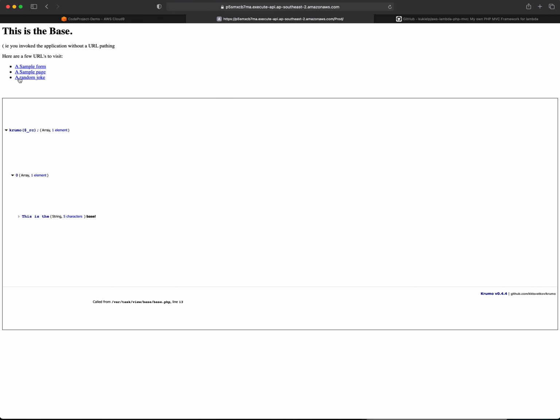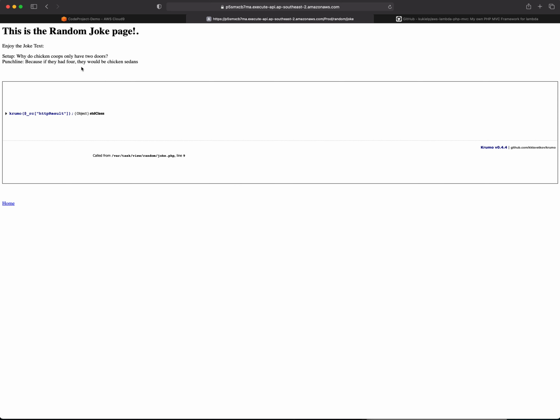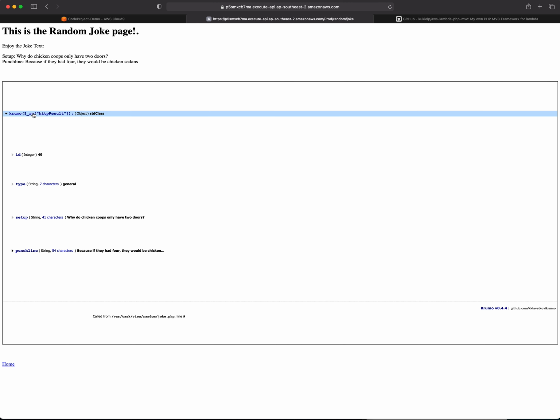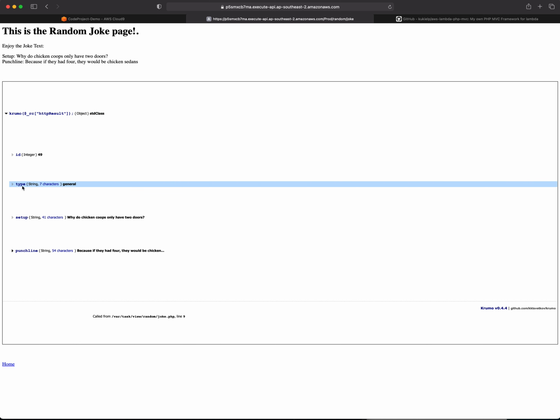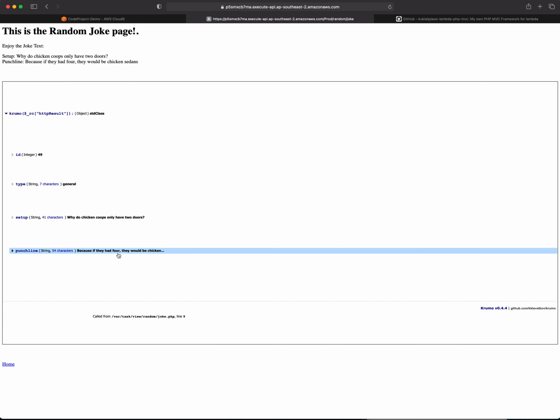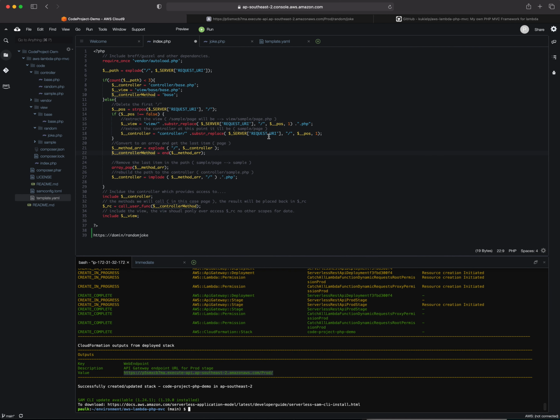So to go back and revisit that joke page, we've got the random joke. So here's what I was talking about earlier, the setup. Why do chicken coops only have 2 doors? Because if they had 4 doors, that would be a chicken sedan. Okay, there you go. Very funny car joke. But here's the result that has come back. We can see in request context there is this value called HTTP result, and that has a number of different attributes in it as well. So general, the type, general, setup, and punchline. So that's why I was talking earlier about the setup and the punchline. And there we have it.